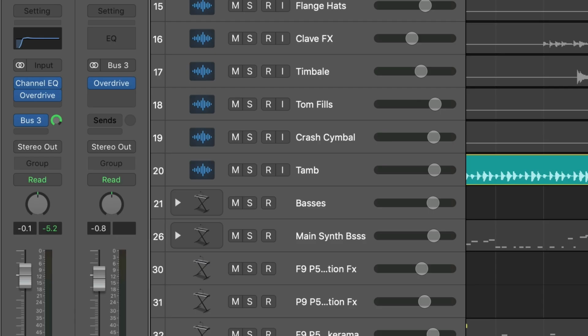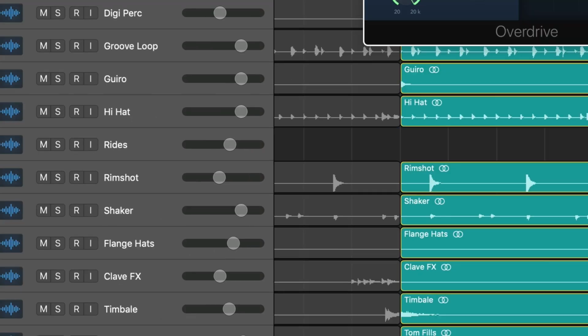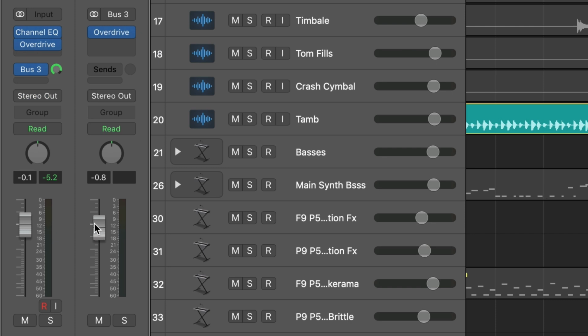But one little trick I wanted to show you is that I set up an auxiliary send here. This is on bus 3, and I just put Logic's overdrive onto it. I've just dug in by about 5 dB there. I've opened the filter of the plugin all the way up, but I have dropped the level. So this allows me to keep that auxiliary floating around 0.